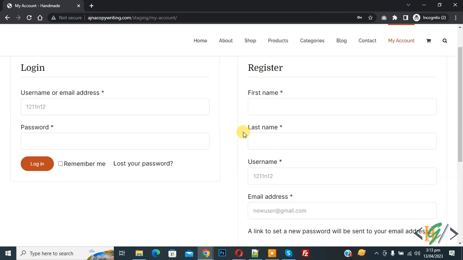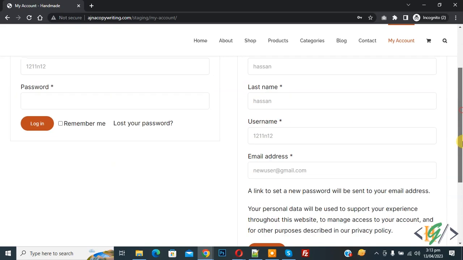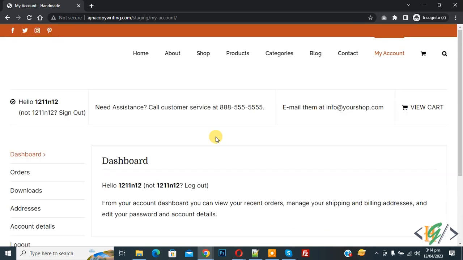Now fill the form fully, add first name and last name. Now we added first name and last name, scroll down, click on register. Now we are in the dashboard. You see the account is created with first name and last name.